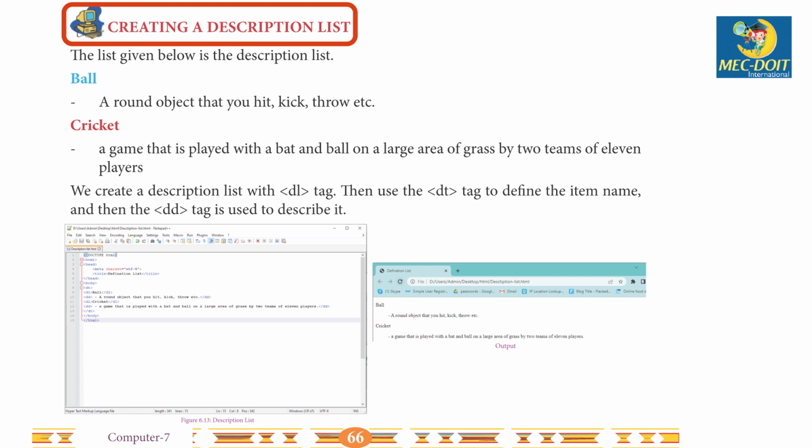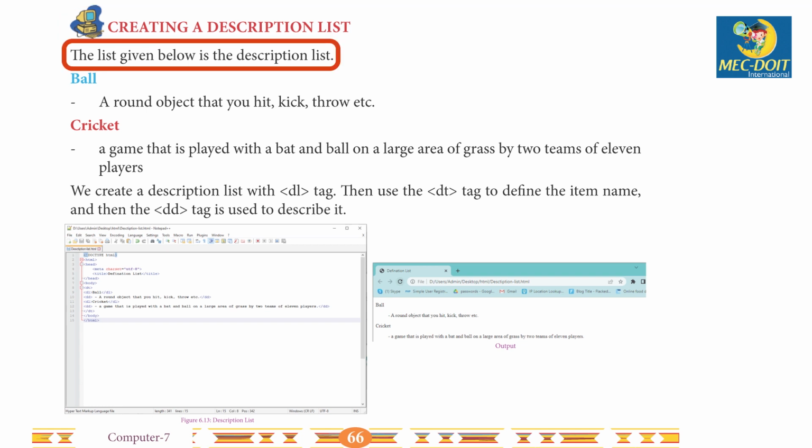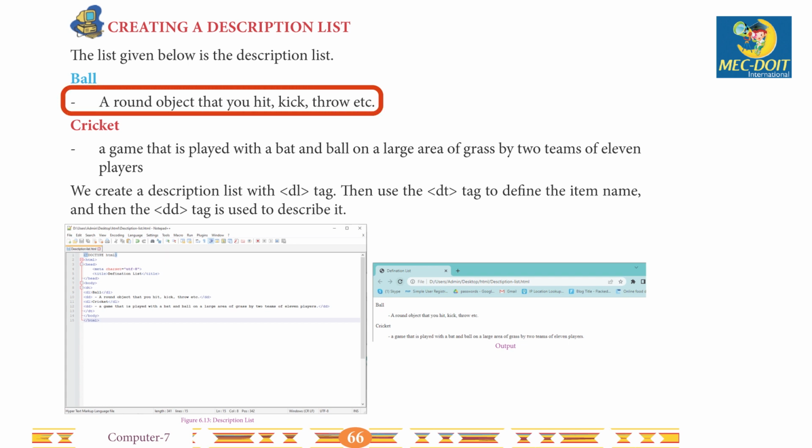Creating a description list. The list given below is the description list. Ball: a round object that you hit, kick, throw, etc.